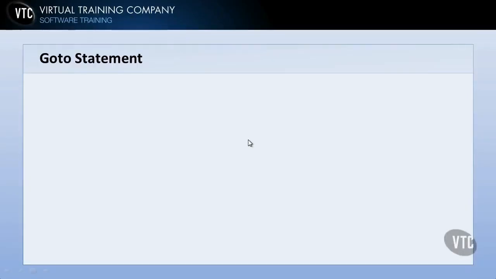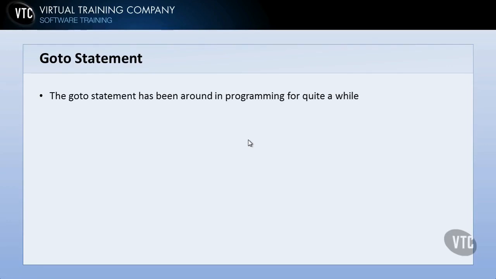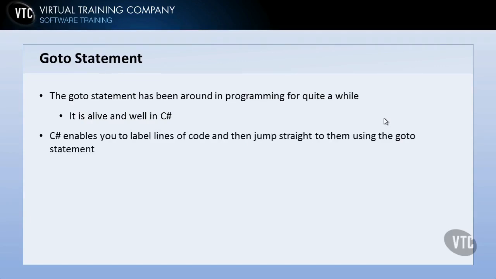The Goto statement is still alive and well in C#. It's been around programming for as long as I can remember, going all the way back to the most basic of basic programming days, and it's still here. Now, the reason you don't see it a lot is because it inherently will introduce problems into your code.